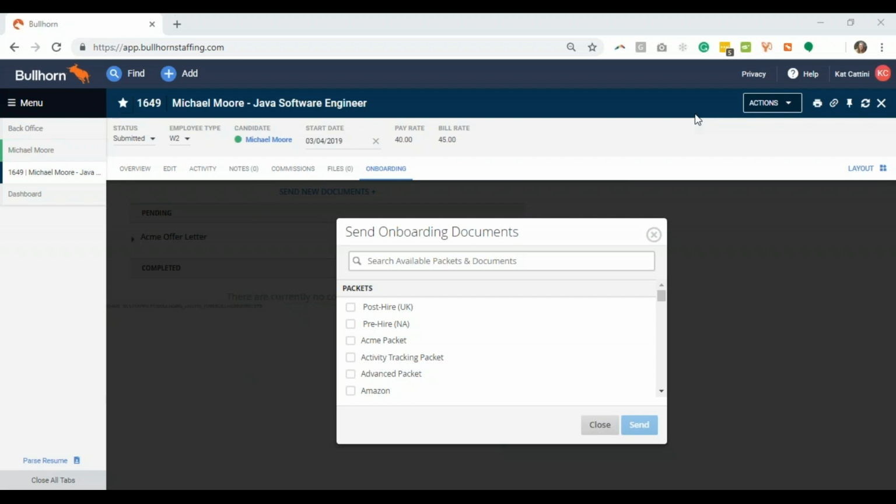A few different ways for us to send out documents here. We can do it, as Emily mentioned, individually. So we can send out individual documents. That's what you'll see me do today with an offer letter that we'll send out and then eventually sign.